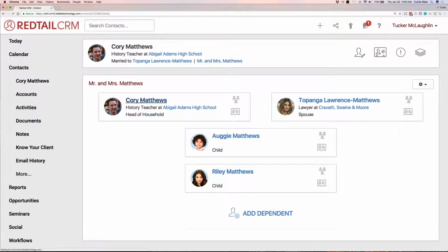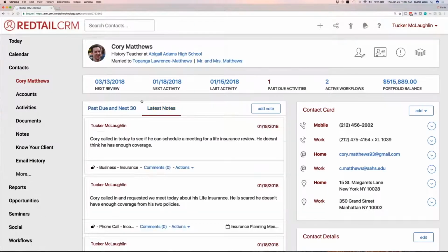All right, let's jump back one more time to Corey Matthews. Now, there's a few fields that get shared between the head of household contact record and anybody linked in the family. That's going to be listed over here in the contact card. Those two fields exist as the home phone number and the home address.